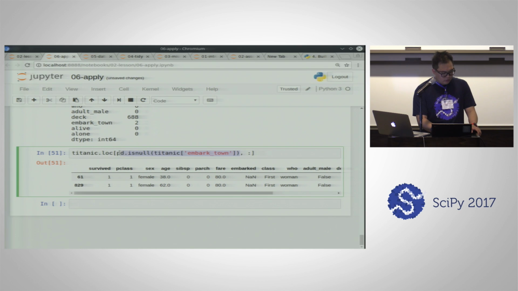To the left is how you are subsetting the rows, and the right is how you're getting the columns. So I'm getting all of the columns, hence this colon. And then for the rows, I'm taking this embark town column and seeing if it is null. If it is, return me those rows back. And so that's how this is working.